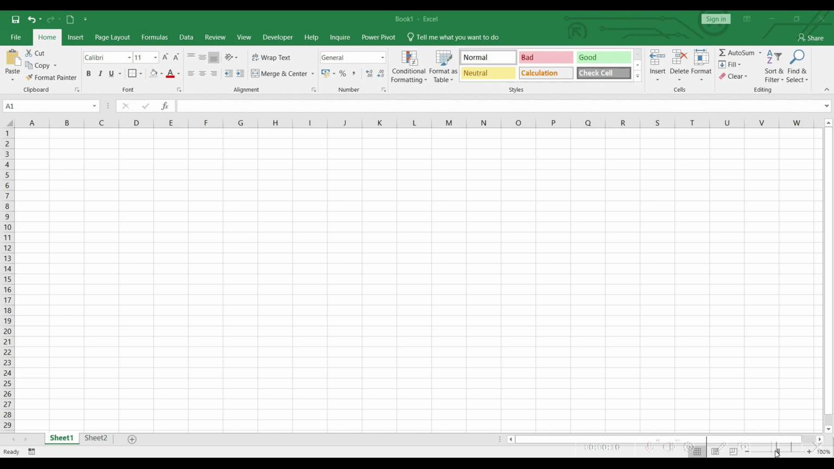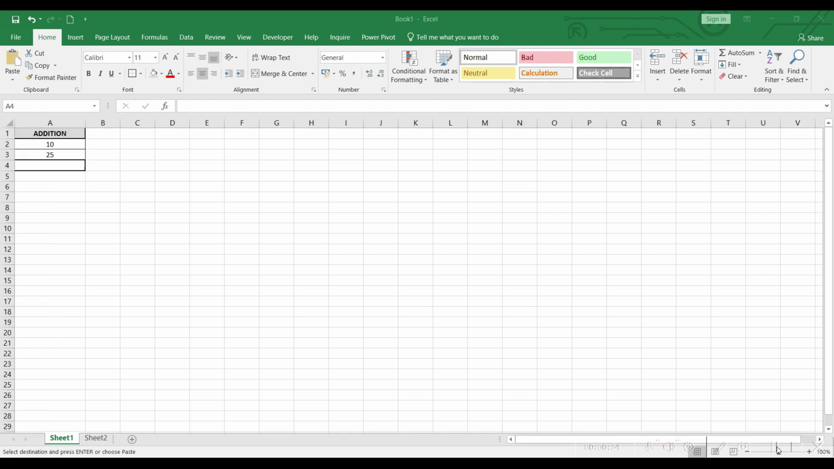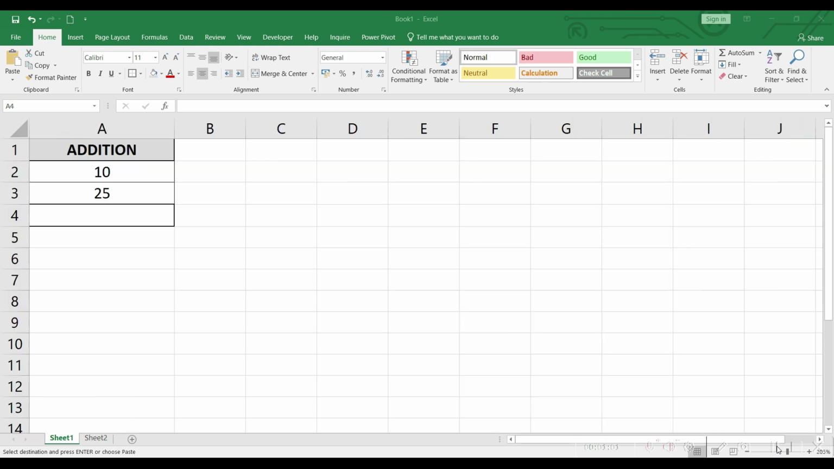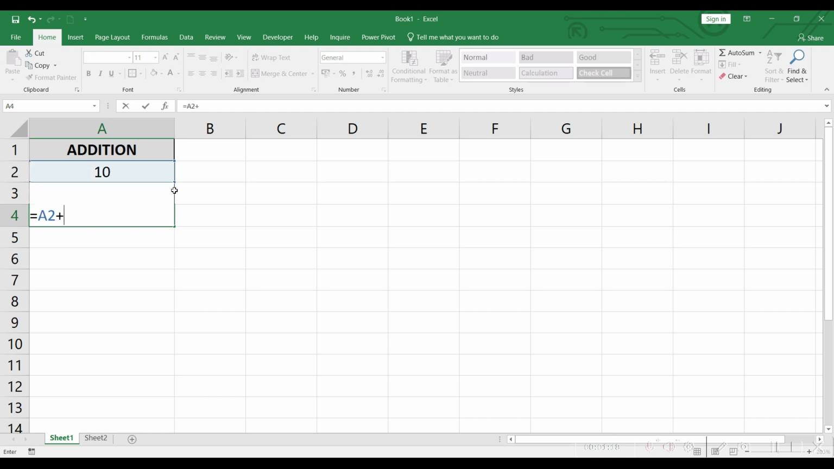So let's perform some basic arithmetic operations on an Excel worksheet. I have written some values in the Excel worksheet. So let's start with addition. We have values in cells A2 and A3. To add those values, write the formula equals, select cell A2, plus, cell A3, and then hit enter to execute the formula. You will get the result.